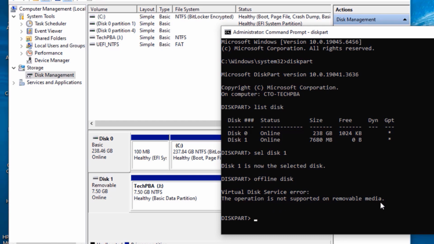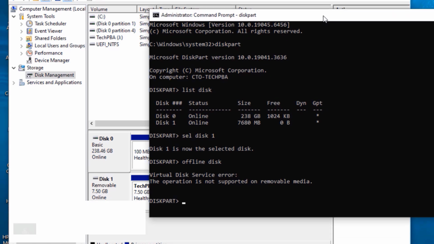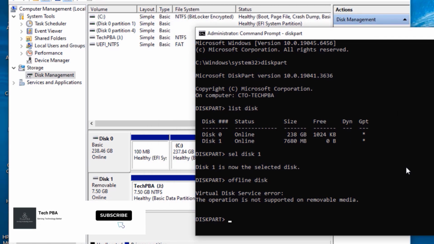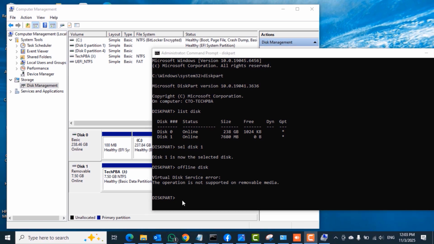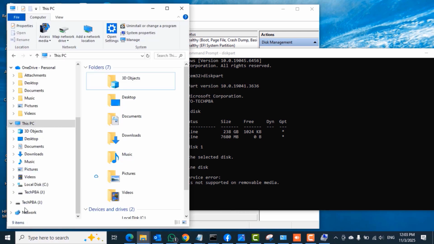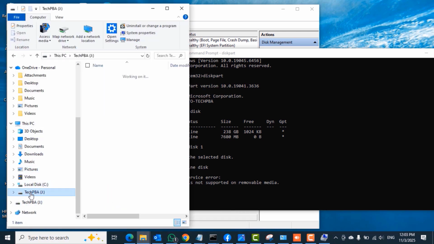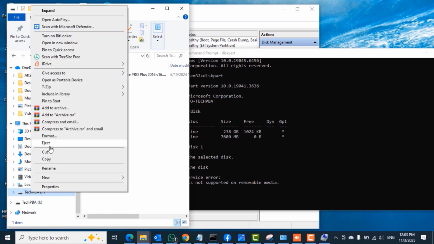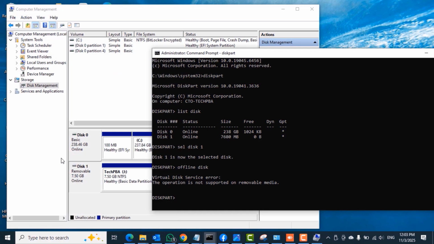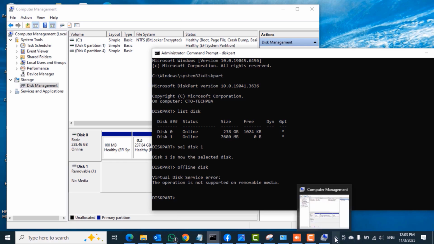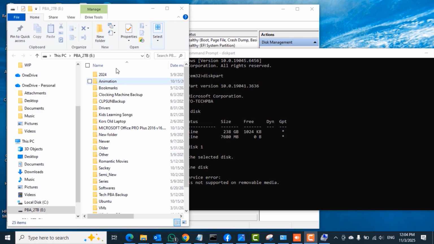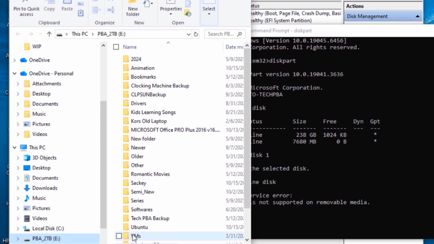So guys, what this is basically trying to tell us is that putting the disk offline is not supported on USB flash drives. So now I'm going to eject the USB flash drive and then insert a USB external hard disk drive, or if you have an SSD, you can also use an SSD. But in my case, I inserted the external hard drive. It's a 2 terabyte external hard drive.